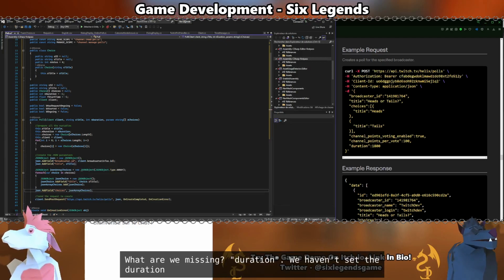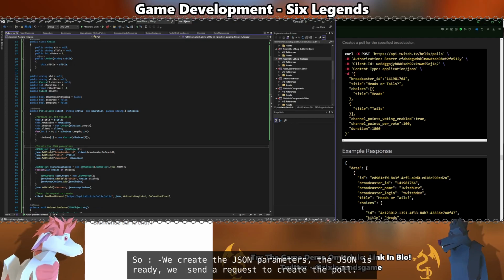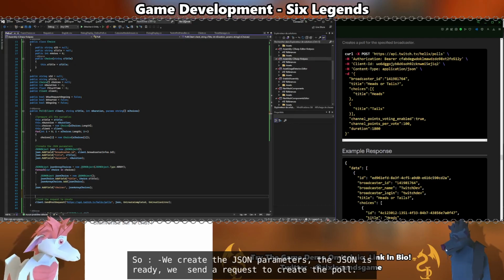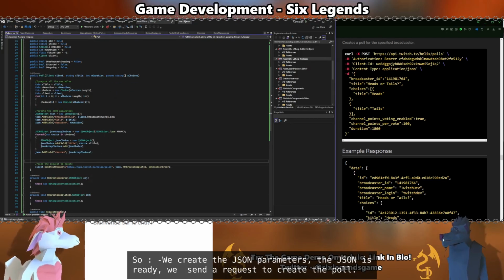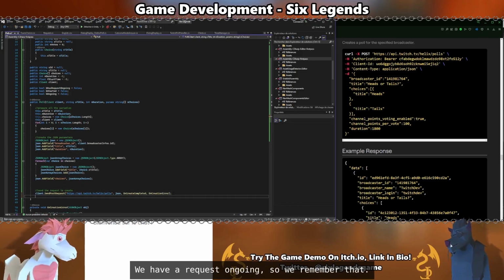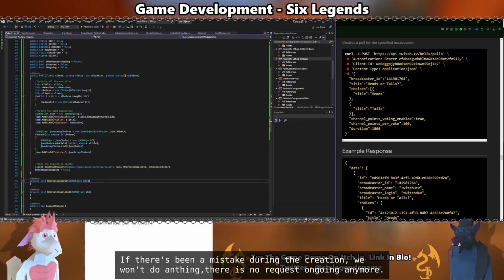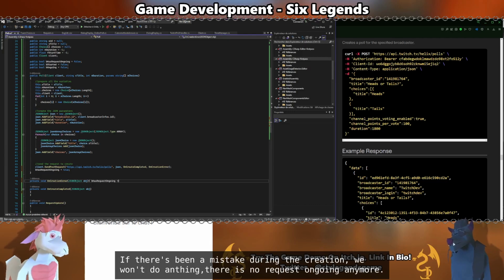What are we missing? Duration. We have not added the duration. So we create the JSON parameters. The JSON is ready. We send the request to create the poll. We have a request ongoing, so we remember that. If there's been a mistake during the creation, we won't do anything. There is no request ongoing anymore.